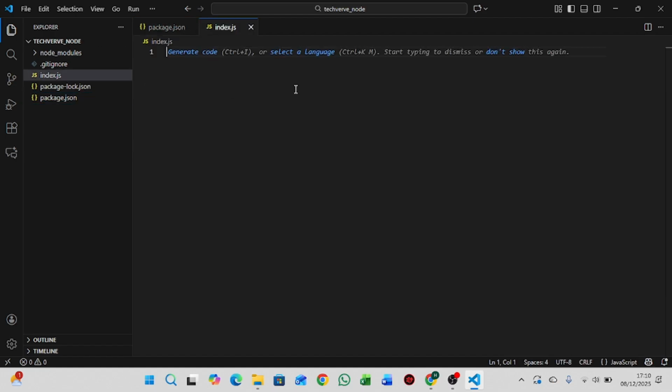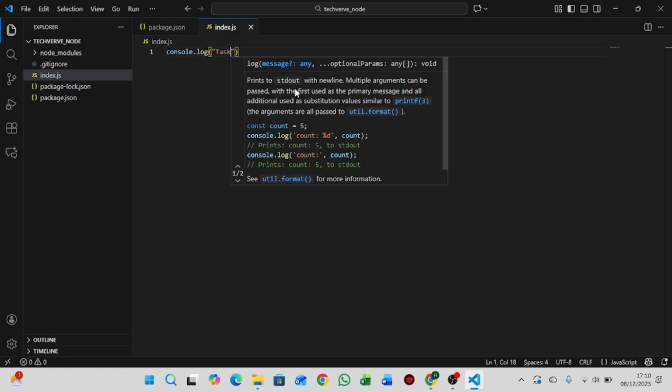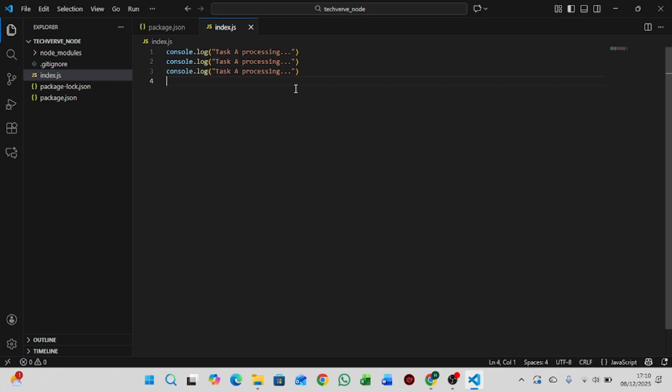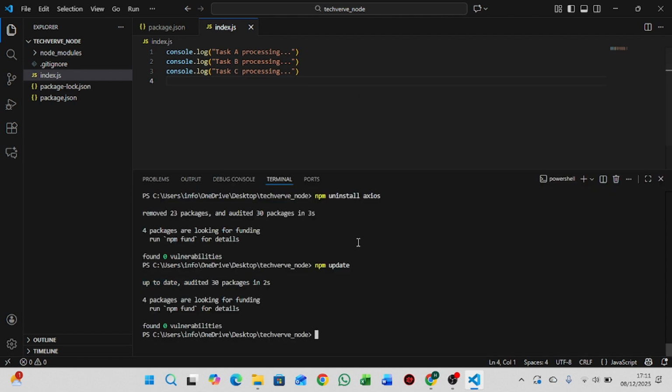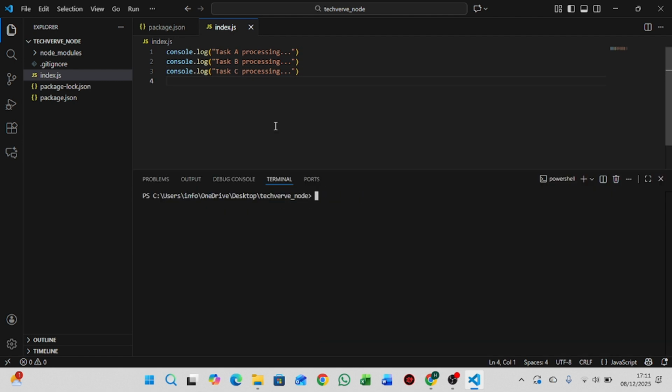When we say a code is synchronous, it means that the code runs line by line. That is, nothing moves until the current line finishes. Take for instance, if I have 3 lines of code saying task A processing, task B processing, and task C is processing. If I run this code, you'll see that the 3 lines will run sequentially. Task A will first finish processing and be logged to the console, then task B, then task C.